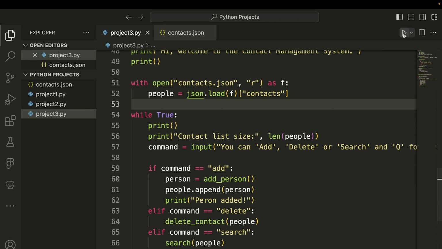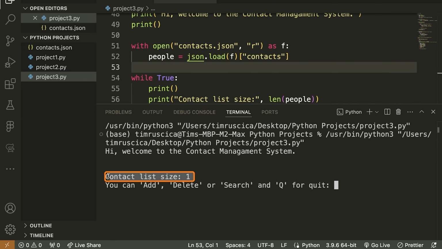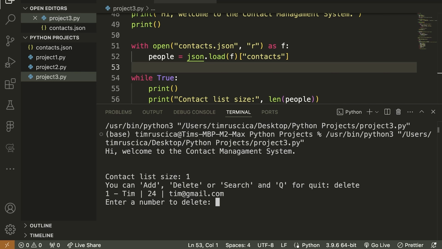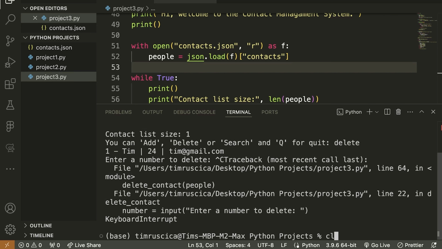Let's try this out and see if it works. Okay, so you can see it says contact list size 1. You can add, delete, and search. Let's just go to delete because it will show us a list. And you can see that Tim exists. And let me just get out of this by Control-C.